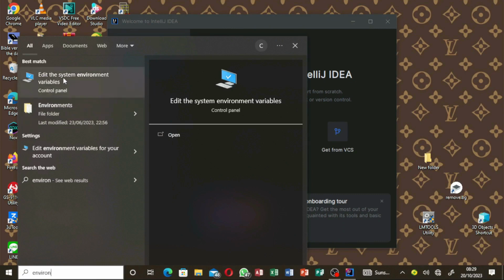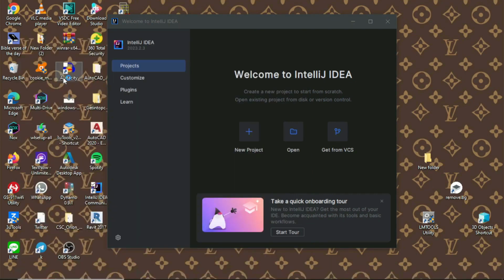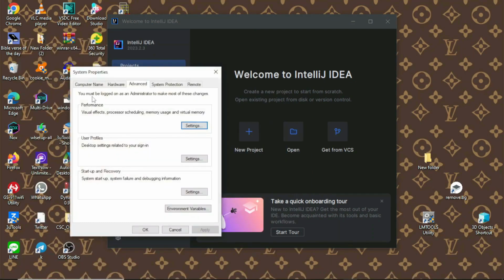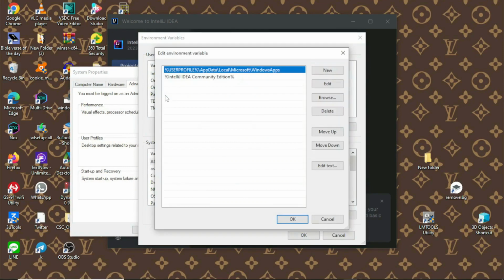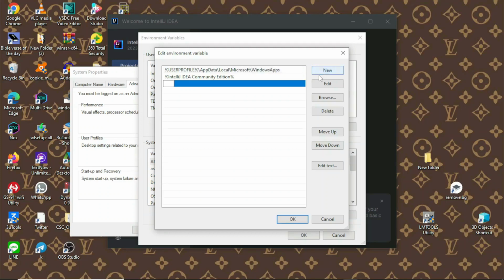I have to edit the system environment variables and click on environment variables at the bottom. Then moving over to path, I'll click on it. As you can see, we have IntelliJ IDE Community Edition. That was what I clicked the previous time when I was installing the IDE. And we are going to add a new path to this environment variable.